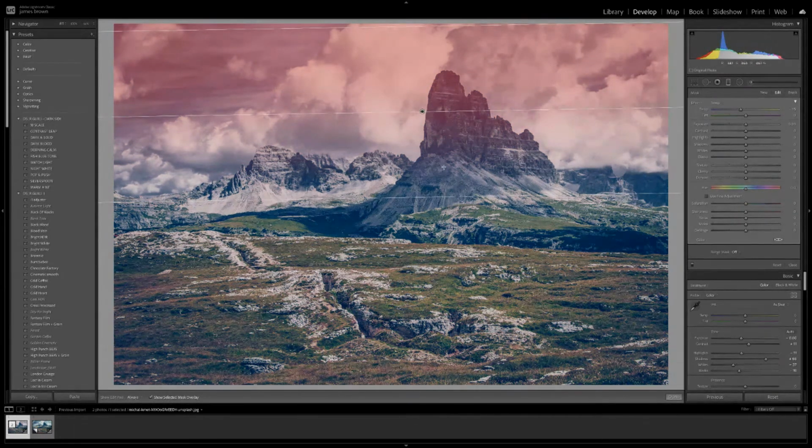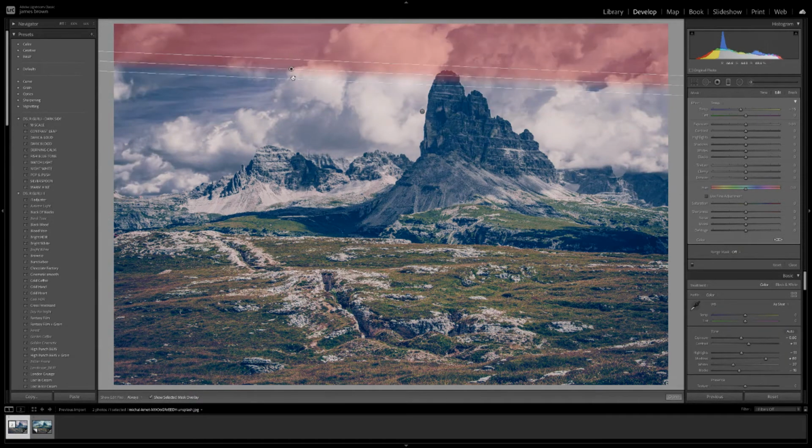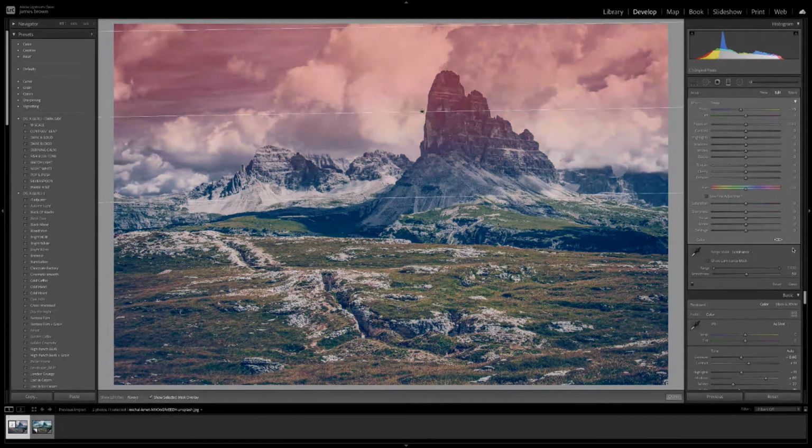Okay, and now I'm going to go to range mask, and we've got the option of color or luminance. So we can get the little dropper here, and we can click and drag, and it will select a big area rather than just clicking. Now the problem with color is that there's blue and white in there, but it's picking up some of this. So if we change that to luminance, which is brightness, we can then change the range here.